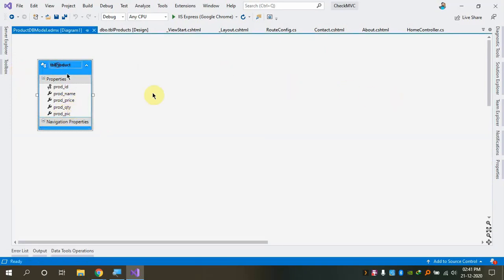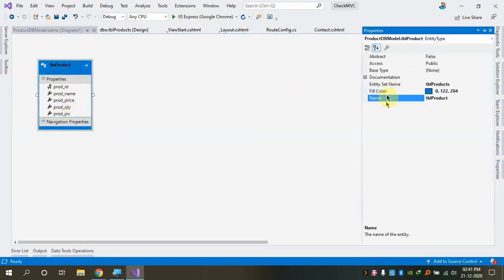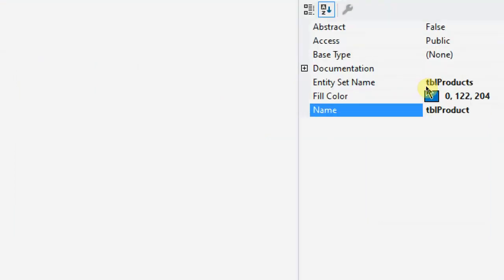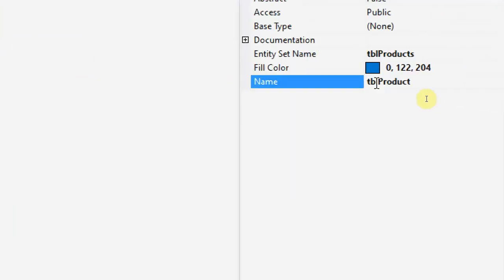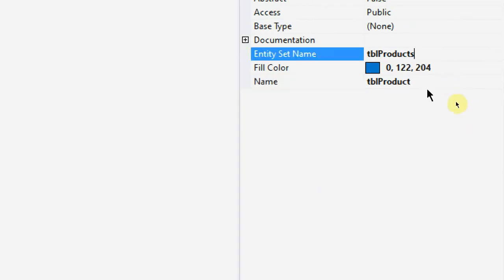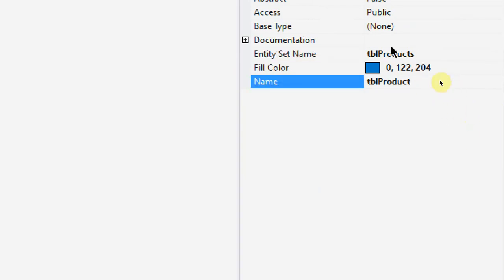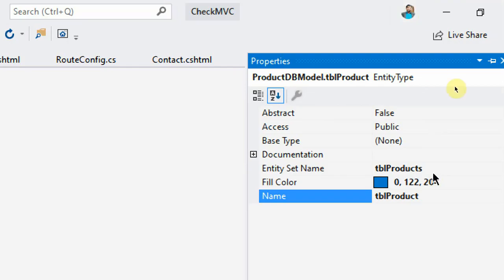Click on this and then go to its properties, find out the name. I hope you guys can see it here. Be very careful about this. Entity set name is TBL products only. It is not changed. Set name is that. But the name of this class diagram is TBL product. It's singularized. From plural, it has become singular. If you had given product here, it will become products here. That's all. It doesn't make a big difference, but as long as your IDE gives you suggestions, you are on the right path. That's it.